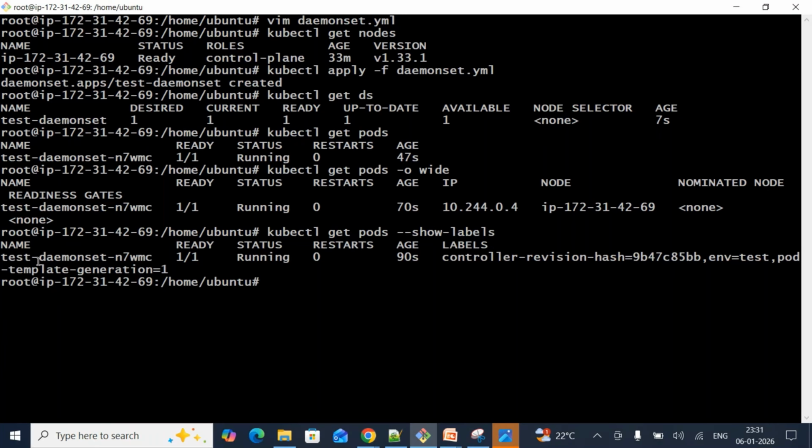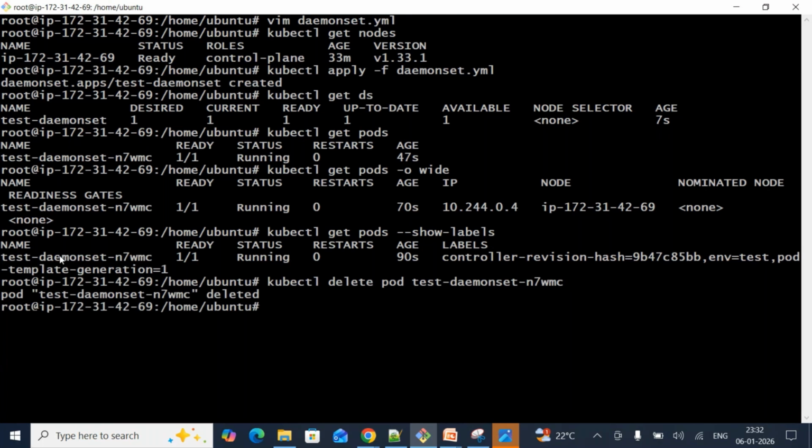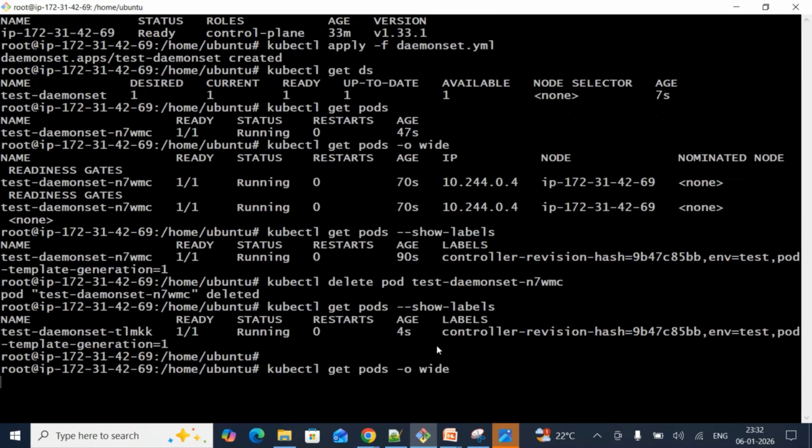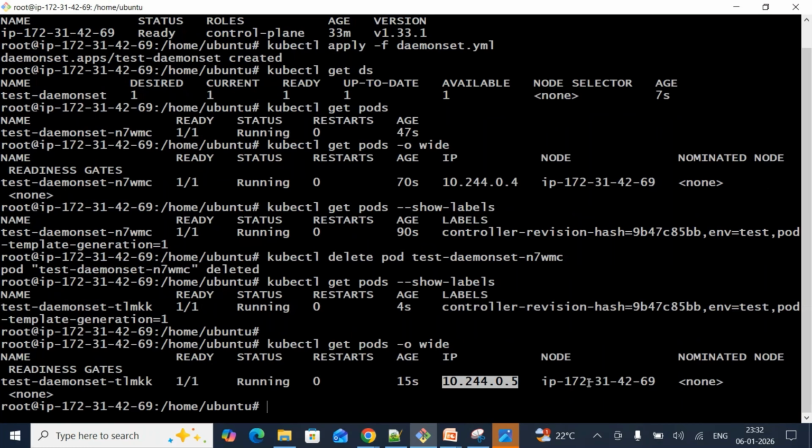Obviously, anytime if we delete the pod, what will happen? Let me delete this pod. kubectl delete pod, you can give the pod name. Then what will happen? It will recreate the pod on the same server. So now see, again, same label. Now it's created on the same server. If you want, you can see here. Okay, same server.